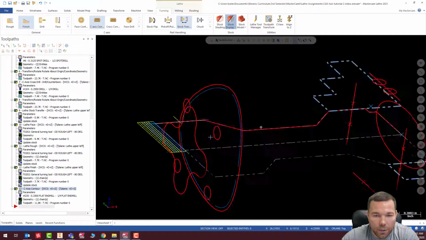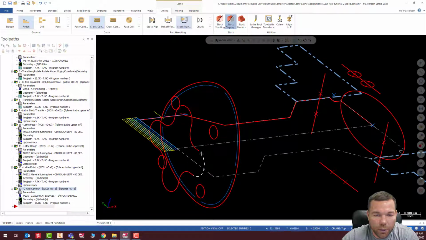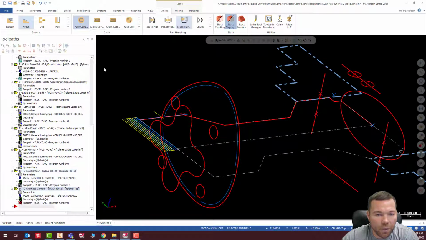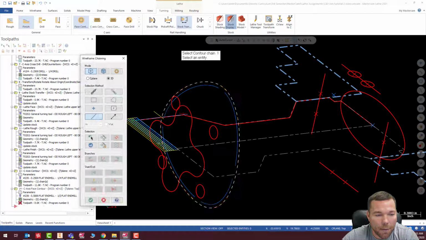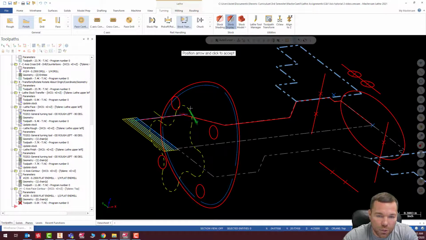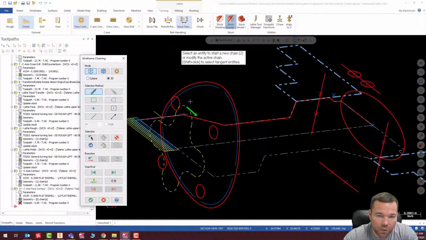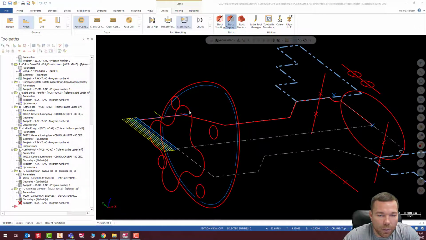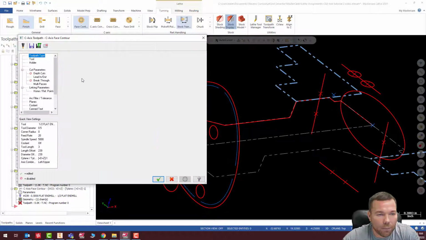Alrighty. Next, we're going to go ahead and mill this face. So we're going to do a face contour. And I'm going to select chain. I'm going to chain this. And if I want to climb mill, I'm going to need to reverse that. I'm also going to change the start point and make it up here at this highest diameter. And then we're going to come in and we're going to mill that.